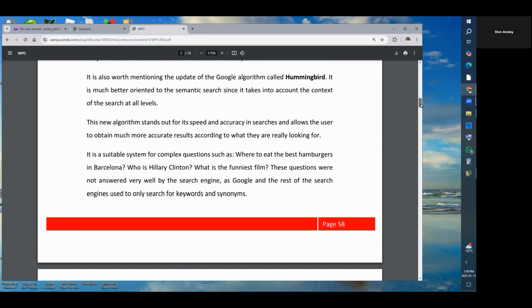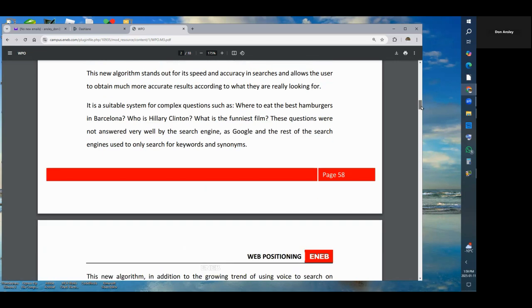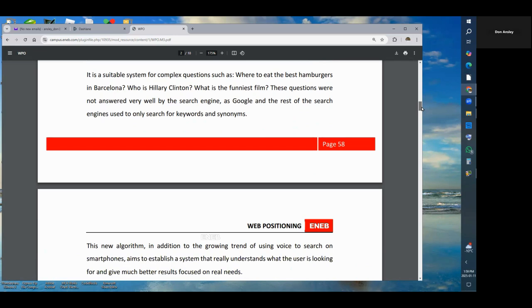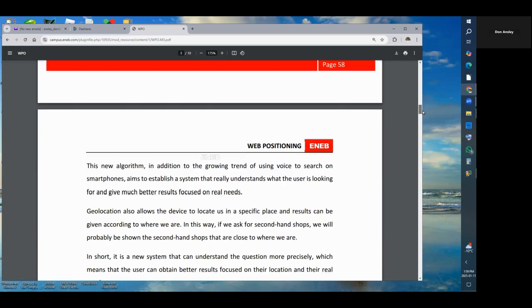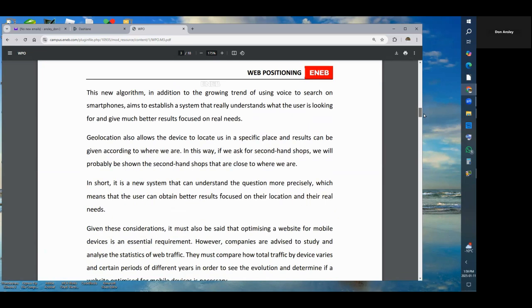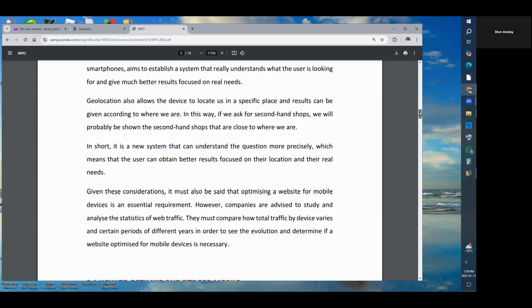It is a suitable system for complex questions such as where to eat the best burgers in Barcelona, who is Hillary Clinton, what is the funniest film. These questions were not answered very well by a search engine, as Google and the rest of the search engines used to only search for keywords and synonyms. This new algorithm, in addition to the growing trend of using voice to search on smartphones, aims to establish a system that really understands what the user is looking for and gives better results, focused on the real needs.